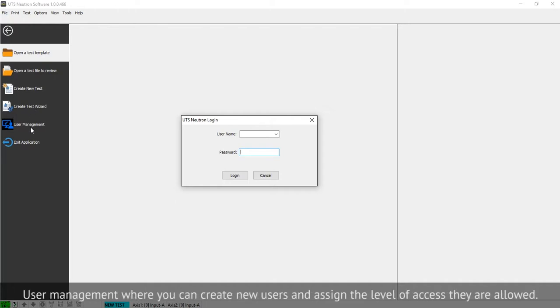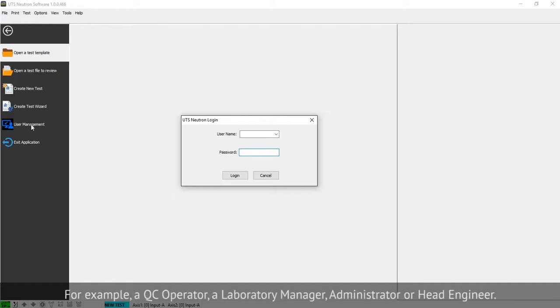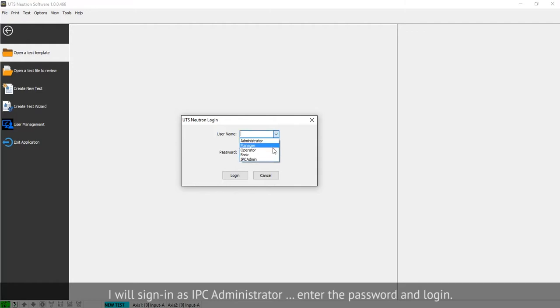User management, where you can create new users and assign the level of access they're allowed. For example, a QC operator, a laboratory manager, administrator or head engineer. I'll sign in as IPC administrator. Enter the password and log in.